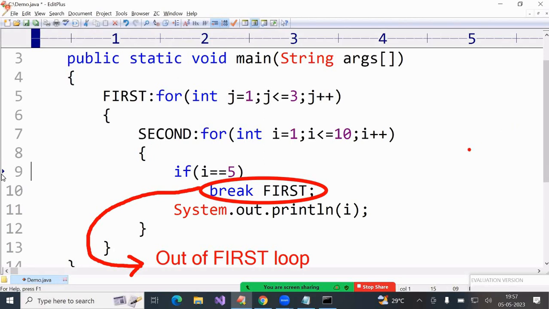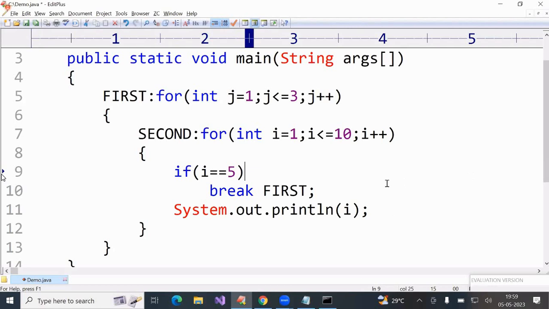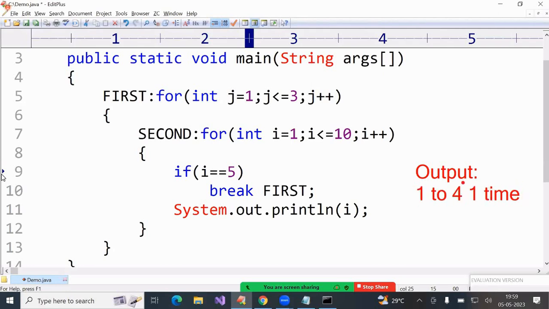Is it over? This output is 1, 2, 4, one time. Now, n number of loops you can write: first loop, second loop, third loop, fourth loop. Whichever you want to terminate, that label you can write. That labeled loop is going to be terminated. Okay, this is about break label.